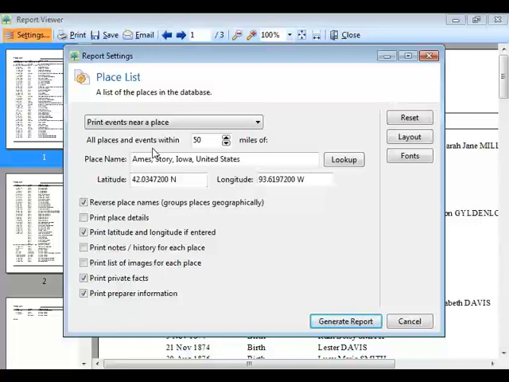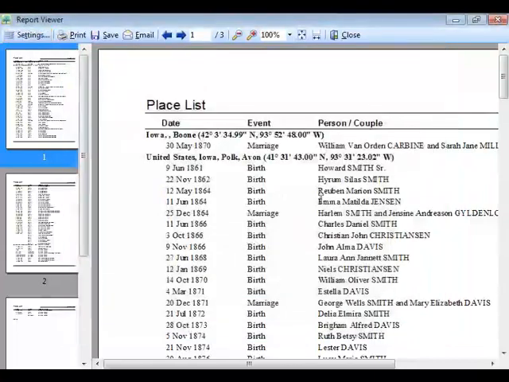Now, without something like this where you can say print all the events that are within 50 miles of Dearborn, you may never even think to look in Canada. But by doing this, this will show you events within your database that happened within 50 miles regardless of what city, county, state, or country they happen to be in. Okay, so let's go ahead and move on.